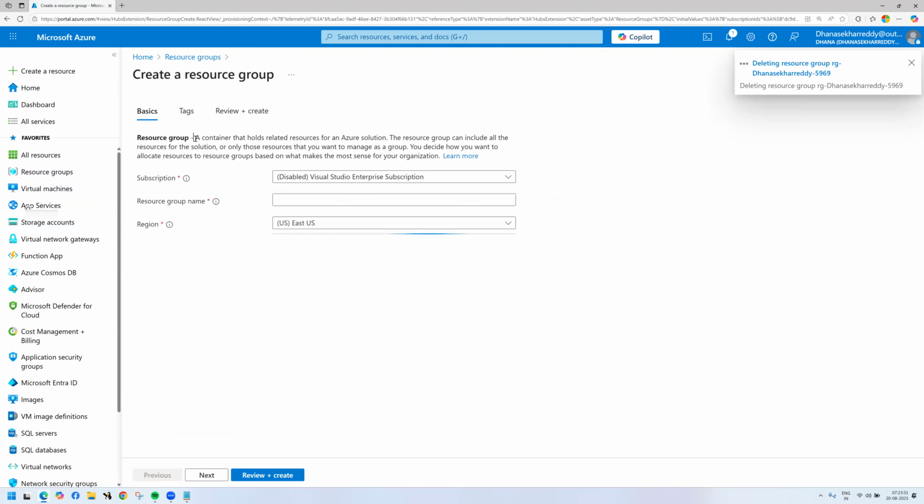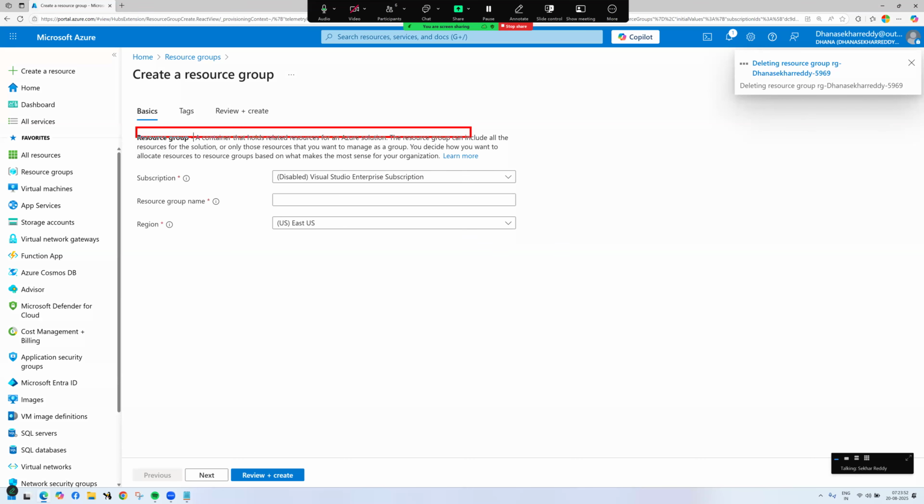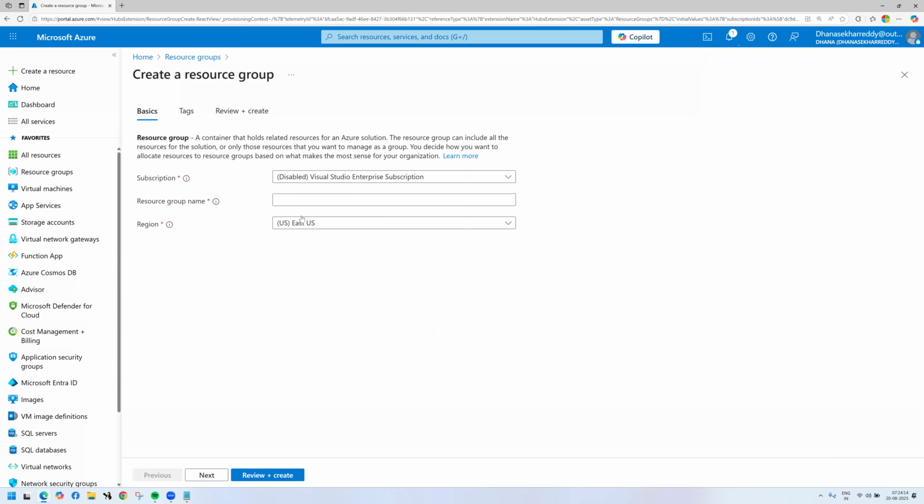See, this is the exact definition they have provided. Resource group is a container that holds the resources for Azure project solution. The resource group can include all resources for the solution or only the resources you want to manage in the group. You can decide how you want to allocate the resources under a particular resource group. Now, my subscription is disabled. Maybe it will take another 20 days to enable it.